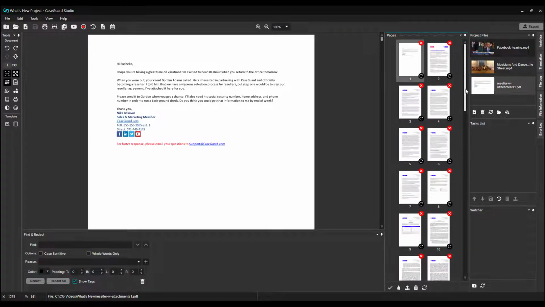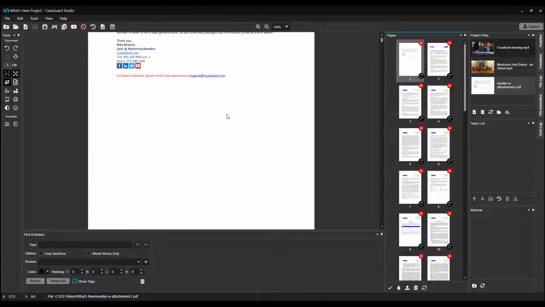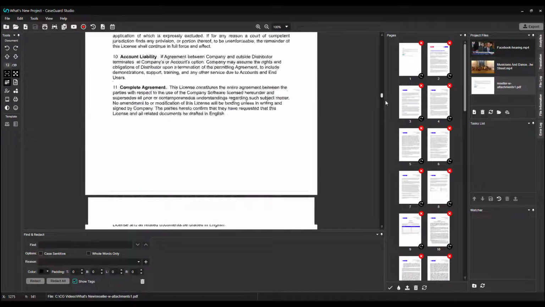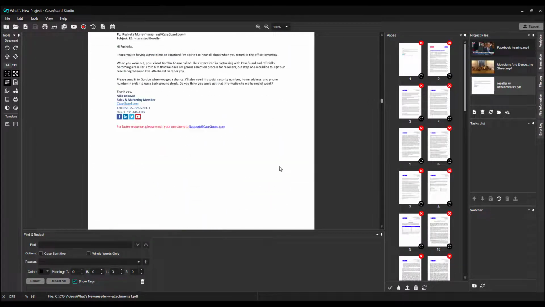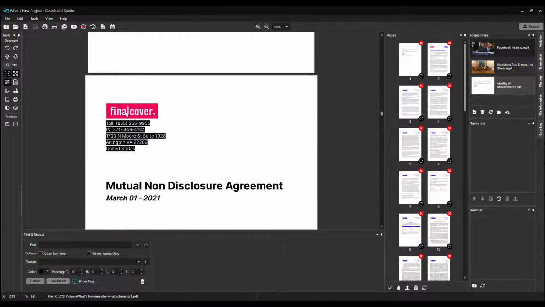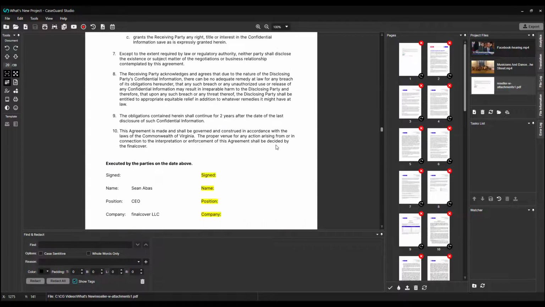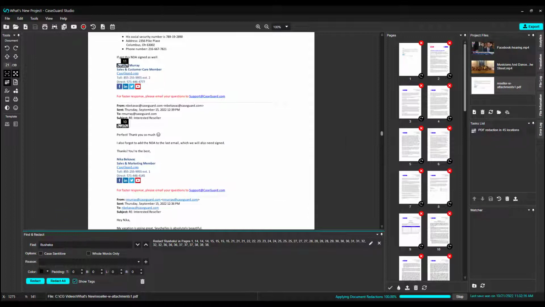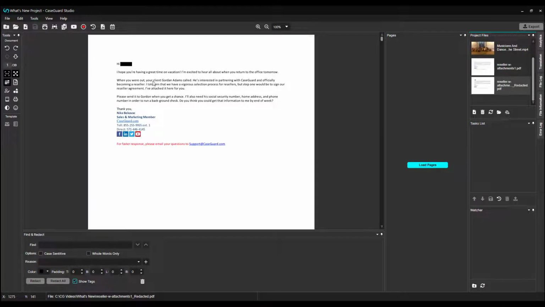Looking at the file as it appears in CaseGuard, we can see that we have an email here and an attachment here. If I scroll through the attachment, we come back to emails. And this is another attachment. Now, once you have your PST file inside of CaseGuard, you're ready to perform any redactions that are needed. For example, I'm going to redact one of my coworkers' names. Once you're done redacting, simply click the Export button to receive your fully redacted file.